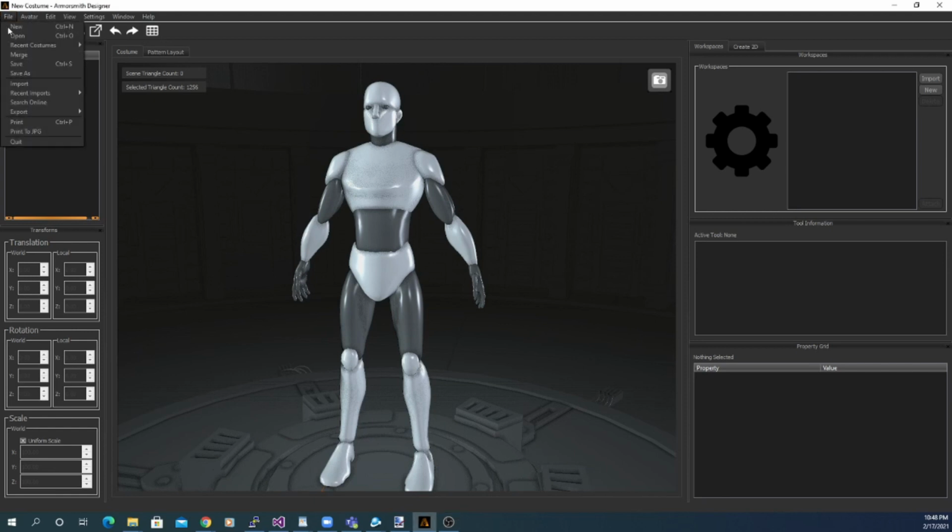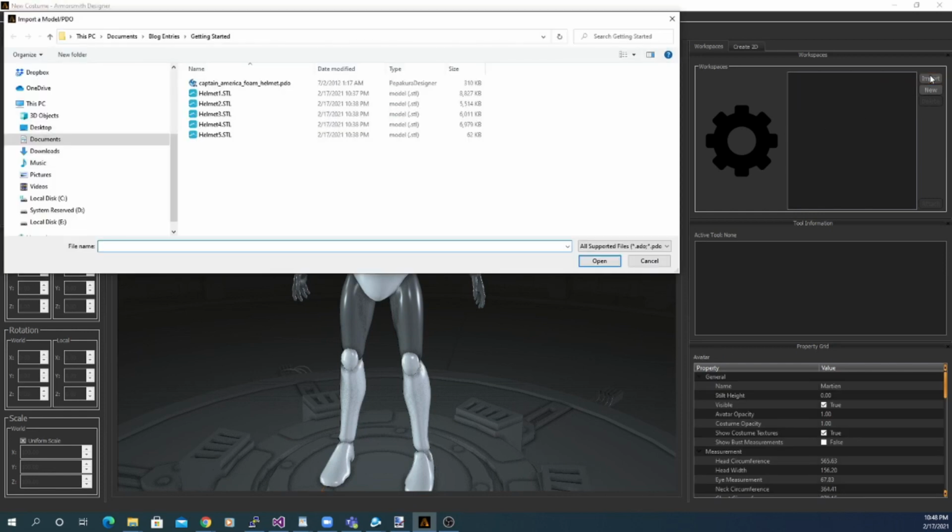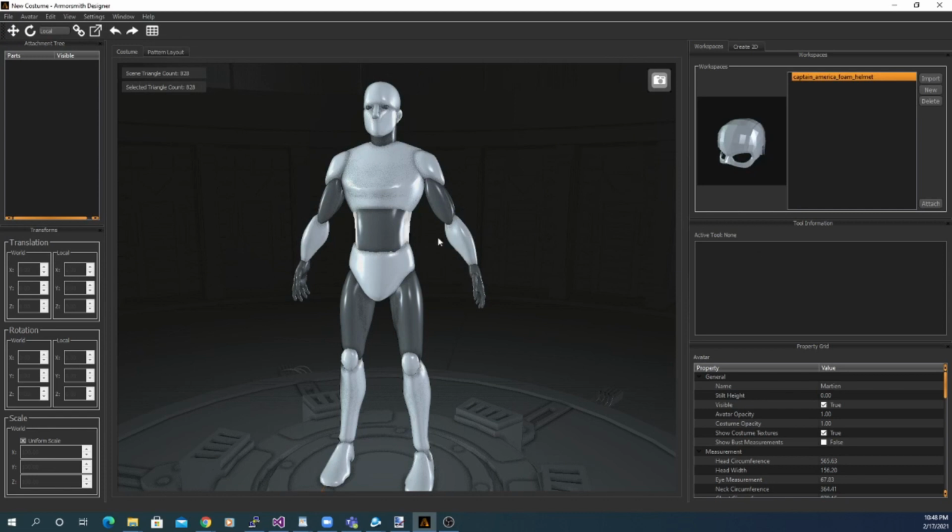You can select File, Import from the main menu, or you can click the Import button on the right in the Workspace window. You'll be prompted to select the model you'd like to import. Armorsmith supports OBJ, STL, and PDO files. You can either select a single model, or you can select multiple models.